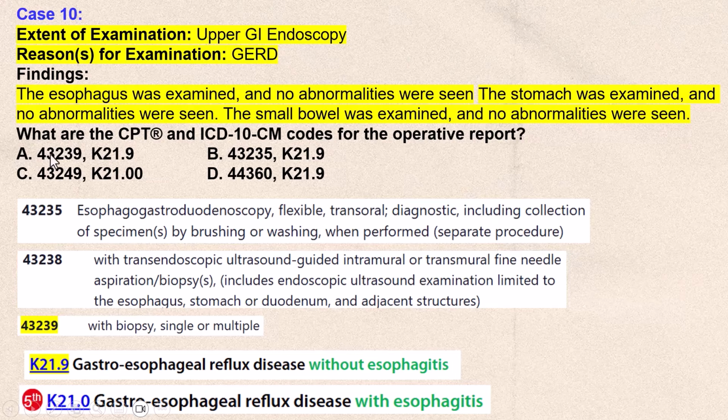The CPT codes are 43239, 43235, 43249 and 43260. So let's compare the codes. Once you look at the first code, 43235 is esophagogastroduodenoscopy, that is the upper GI endoscopy, flexible transoral, diagnostic, including collection of specimen by brushing or washing when performed, separate procedure. So that is correct. When you read the other codes, 43238 is with transendoscopic ultrasound guided. Here nothing is ultrasound guided. And 43239 is with biopsy. Here there are no abnormalities seen, so there's no chance for biopsy. So that is wrong. So the correct CPT code will be 43235.